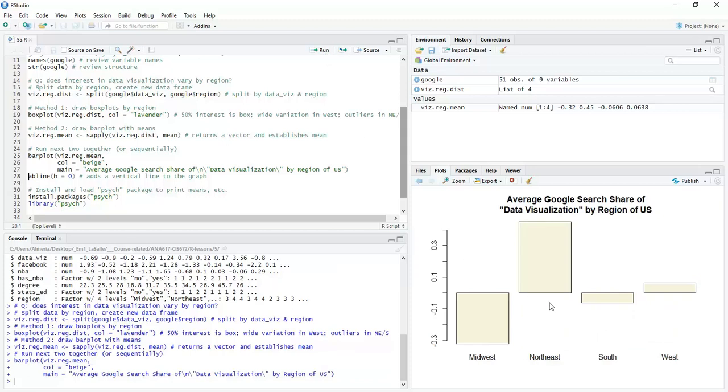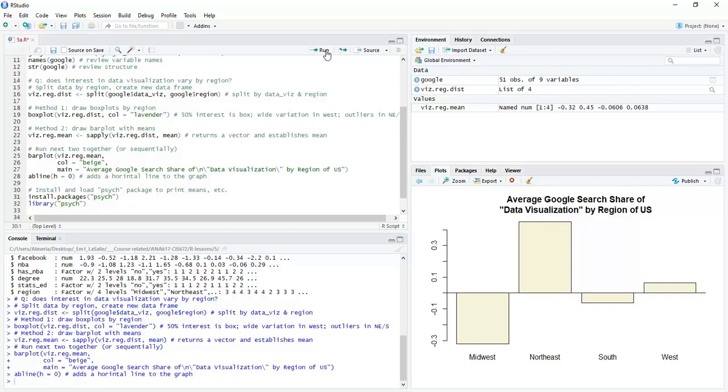But notice that yes, we have the information, but we don't have a horizontal line. Excuse me, it says vertical there. It should say horizontal line to the graph. So let's run that real quickly. You can see that it put the horizontal line. Also, notice that we have negative means here and positive means here. We can see this relative to each region and state.